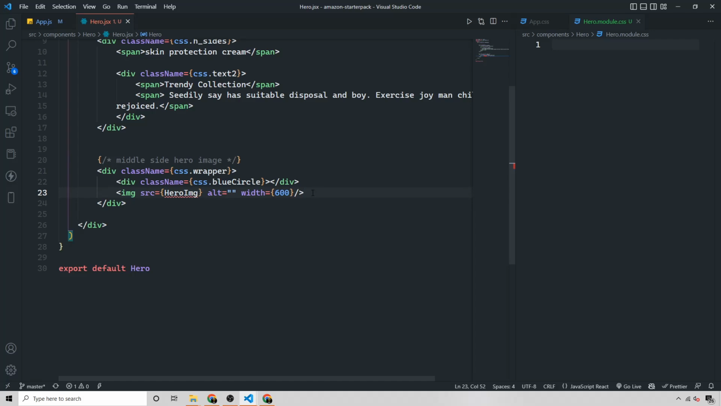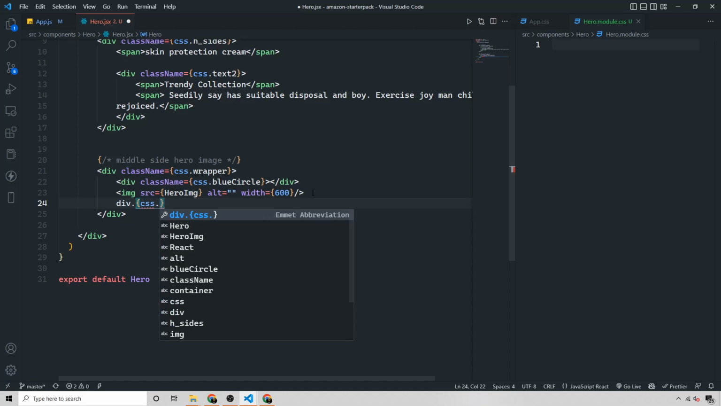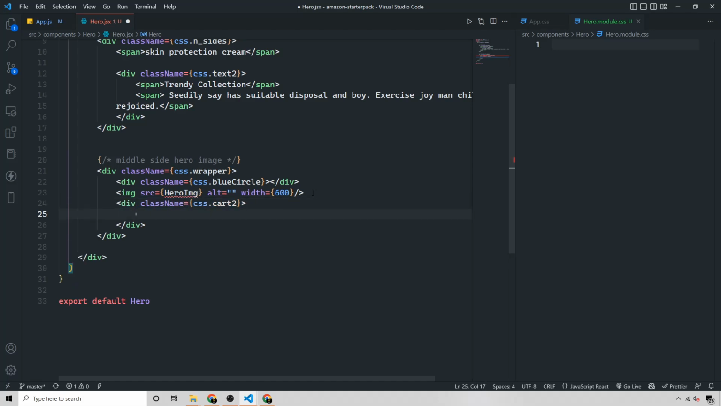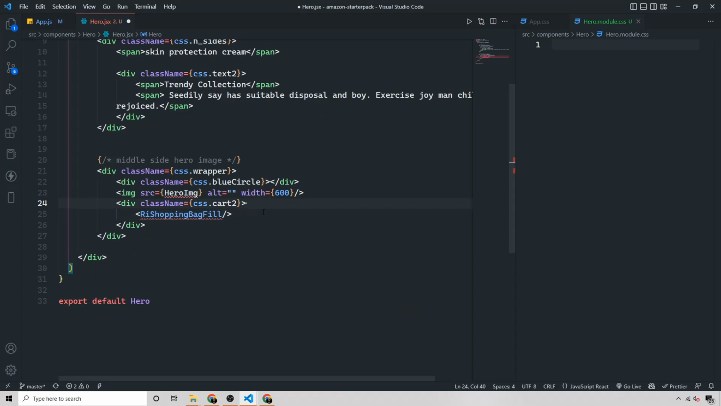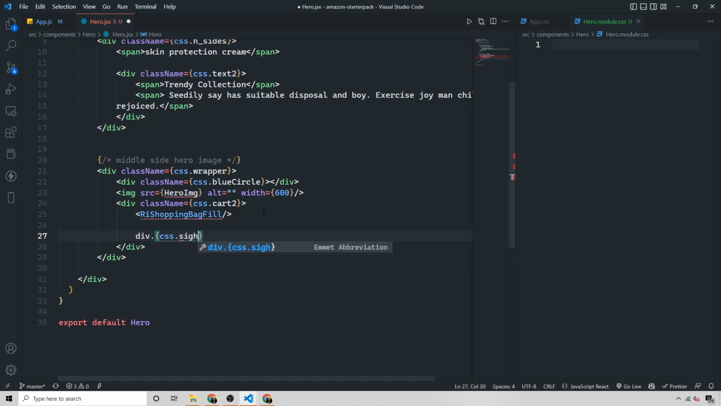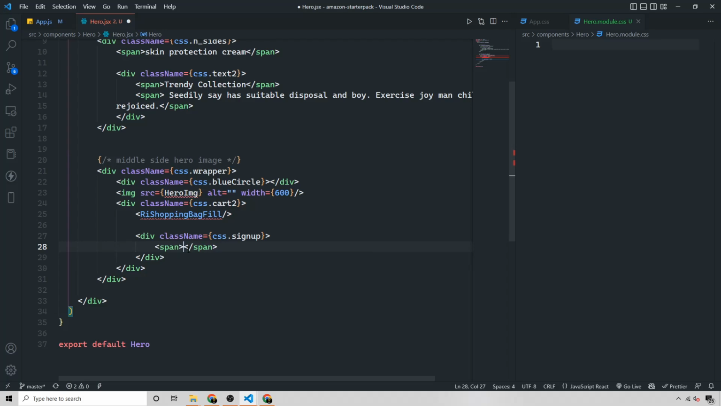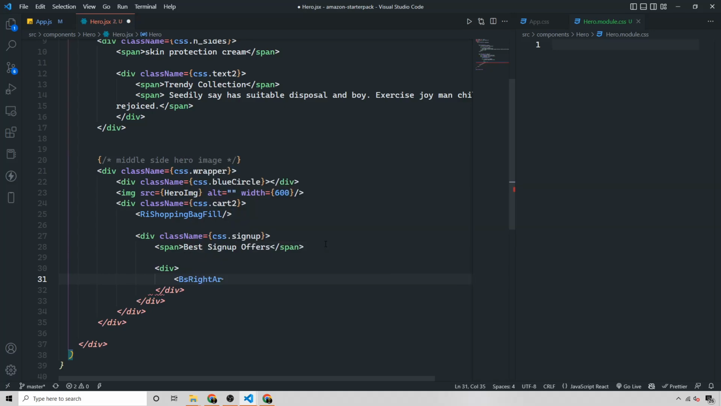And then inside the same wrapper, we have a div which is containing the text of sign up offers. So for this, I am giving a class name of cart2 because it is containing a cart icon, actually a cart bag icon. So for that one, ri shopping bag fill variant. For what I'm talking about, here you can see for this section, this is the cart icon, cart bag icon, and then this is a div with an arrow icon. So for the formation of this section, after this I am making a sign up which will contain a span. Inside the span, let's write best sign up offers. And also I have another div which is containing the bs right arrow like this one. Actually, the right should be at the last like this.